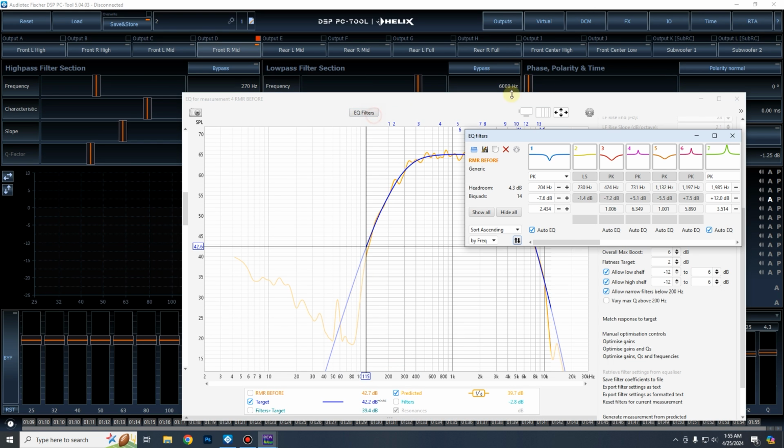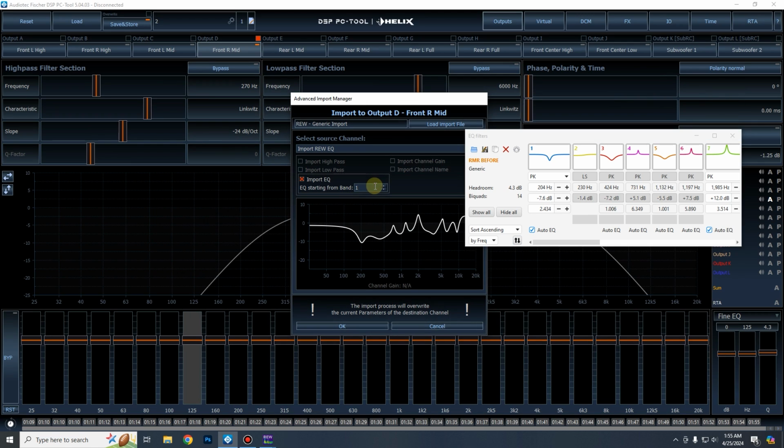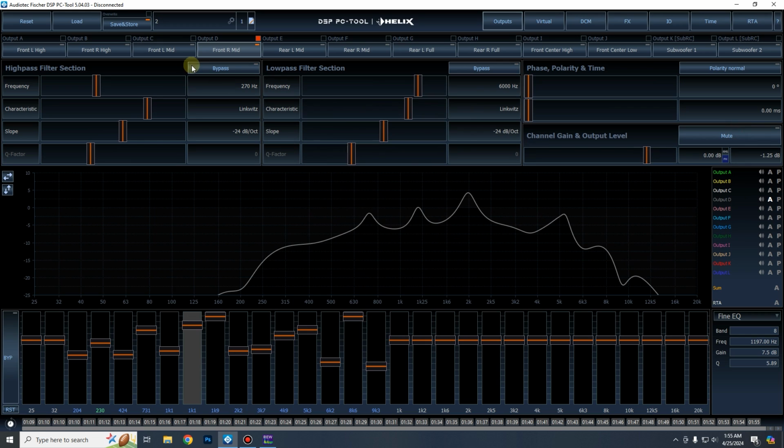So yeah, let's run this. Boom. And we'll just jump up to band 3 again, because I don't want to overwrite band 2, because I like to use the tone controls in the conductor. And just click OK, and we're done.